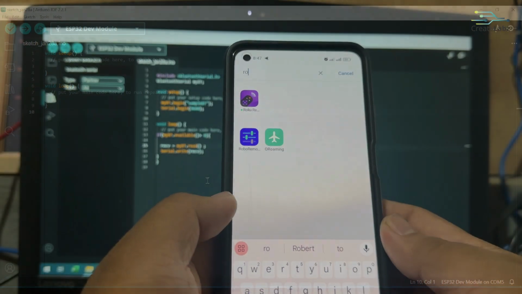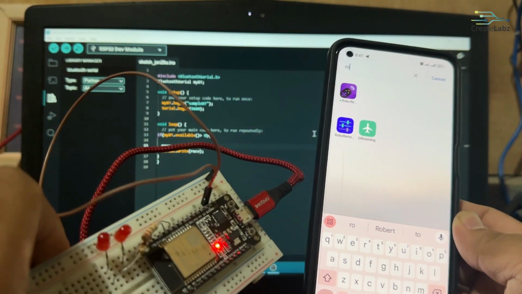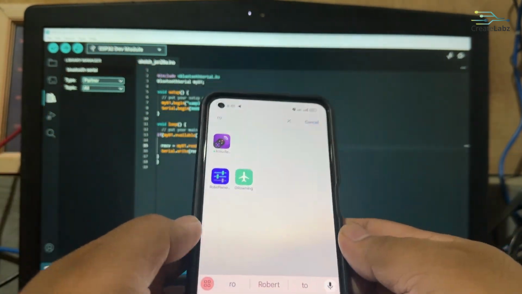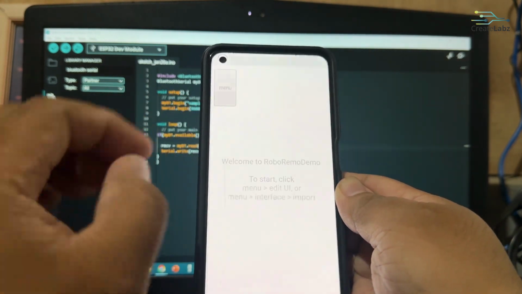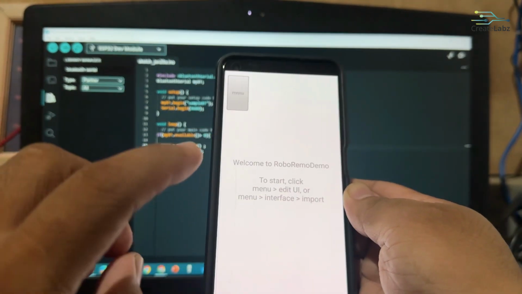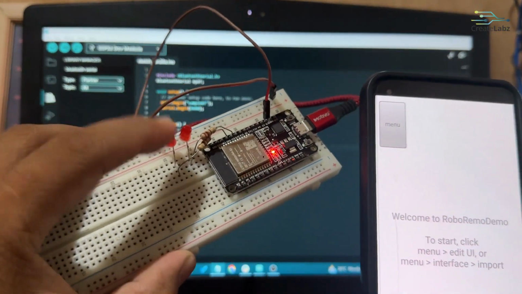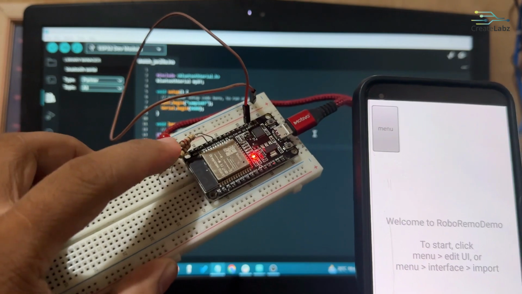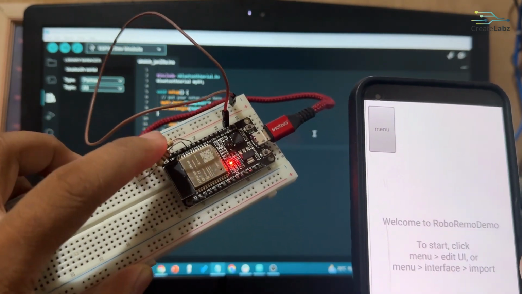All right. So once we have set up our Arduino IDE for our ESP32 hardware, now set up our RoboRemo because we will be using RoboRemo to control our ESP32. To do that, we will be needing one button to control our LED, one on-off, and then another slider to control the brightness of the other. Okay, on-off and then slider.